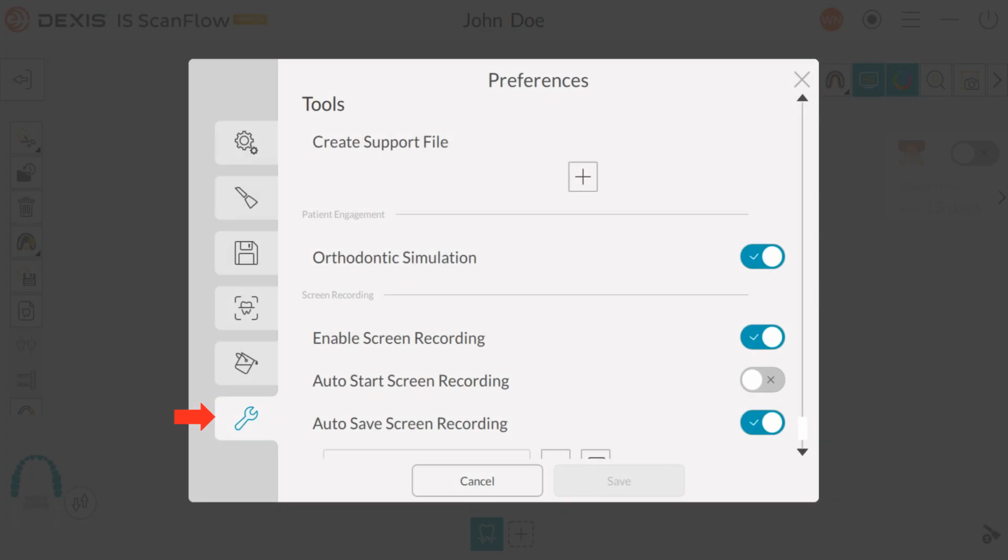Under the Tools tab, you have the following options. Enable orthodontic simulation if you want the ability to demonstrate before and after orthodontic treatment results. Enable screen recording is routinely enabled. This feature records up to 2 hours of acquisition data as an MP4 file. This can be useful as a training aid, as well as a troubleshooting tool.